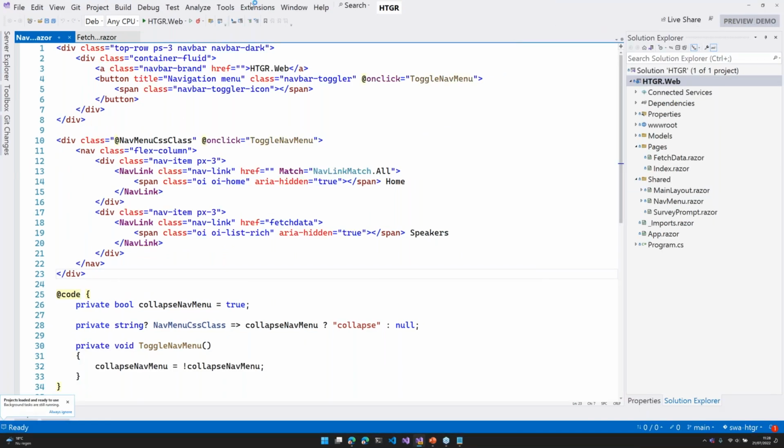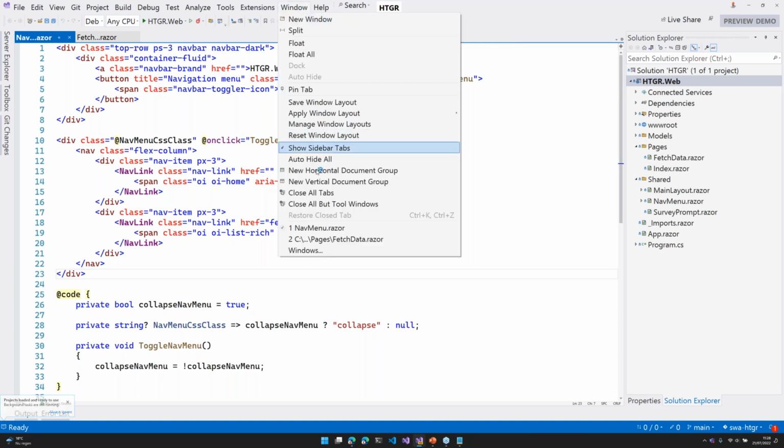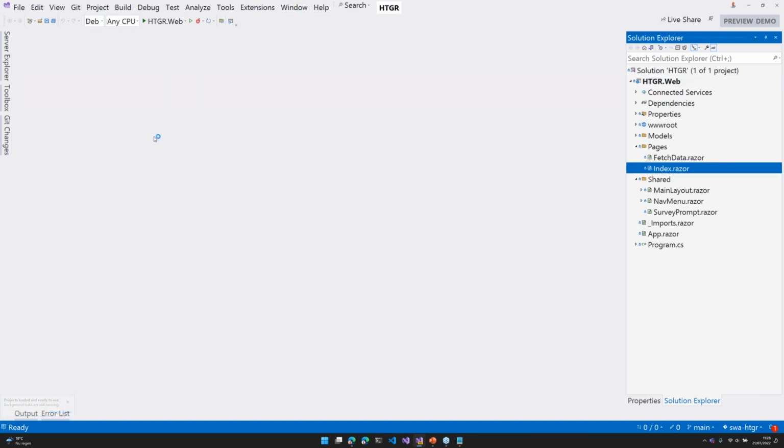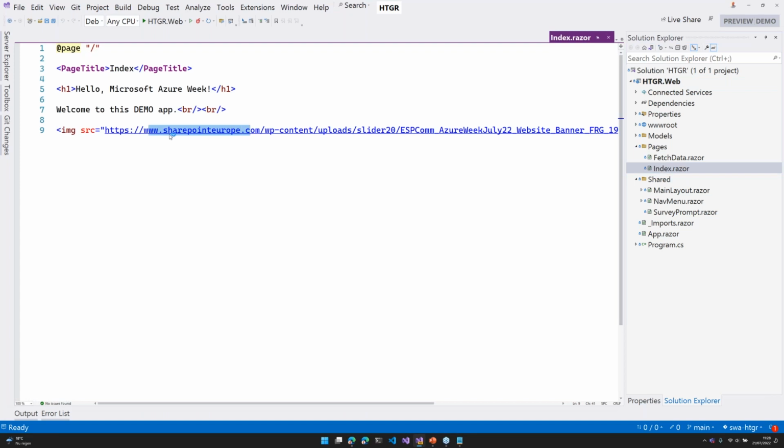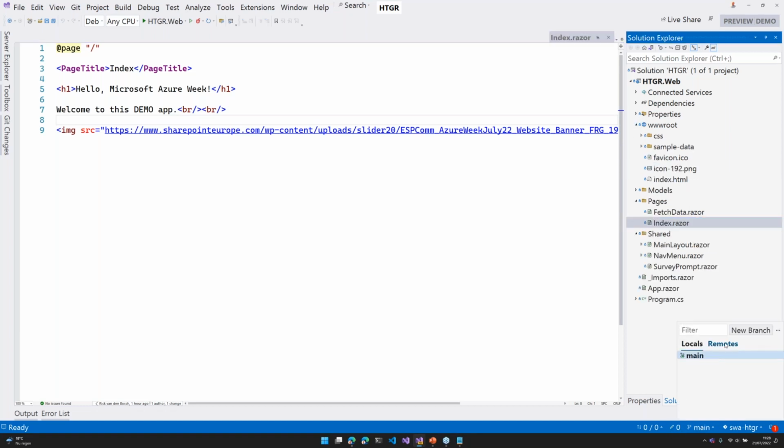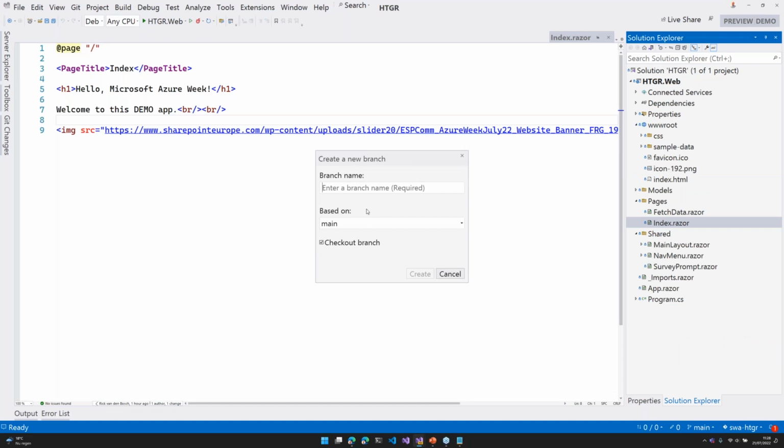What we see right here is the application that we just saw. On the index page, we have that image which I blatantly ripped from SharePointEurope.com, since this is the logo for Microsoft Azure Week, which we are in right now. However, what I do think is that this can use some interesting new features. So I'm going to improve on styling. I'm going to do so based on the current main branch.